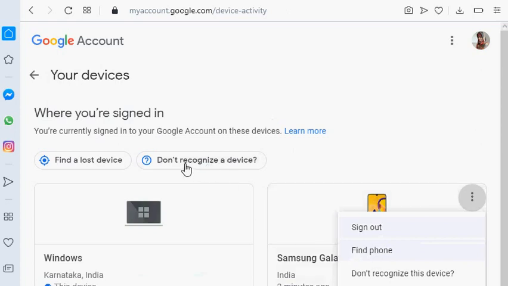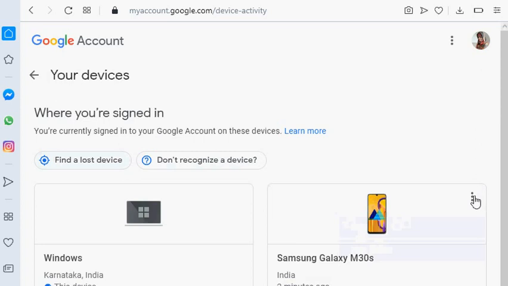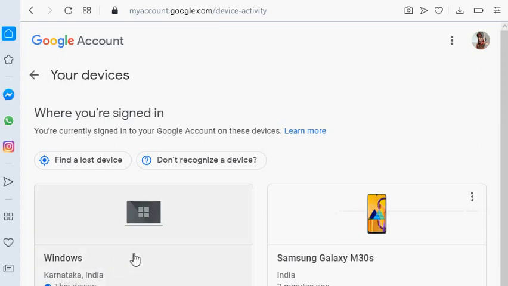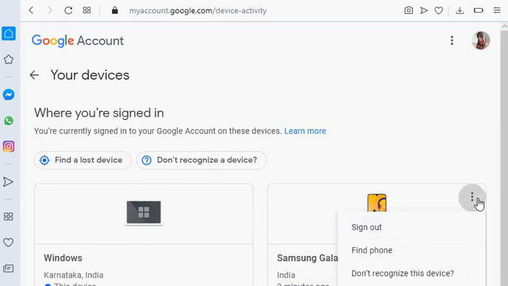If you don't recognize a device, you can just log out. This is my laptop and this is my mobile phone which I have logged in today. Both are showing. Apart from this, if you find any other application or any other mobile phone or device that is logged in, all you need to do is sign out.